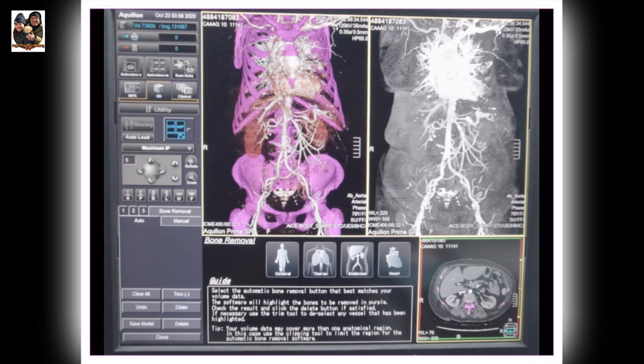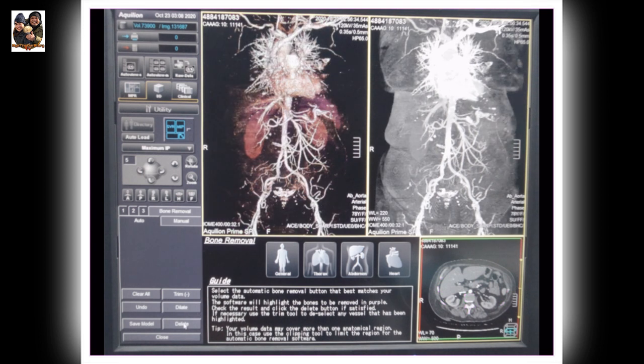Now these pink colored images are all the bones that we want to delete. So just press dilate and delete. So it will remove all the bones. It doesn't remove 100% of the bones.